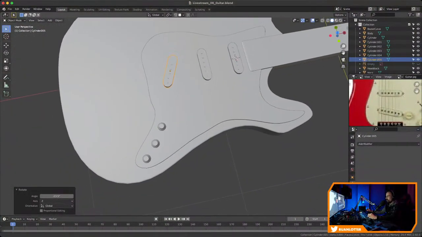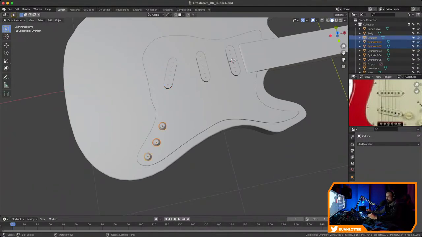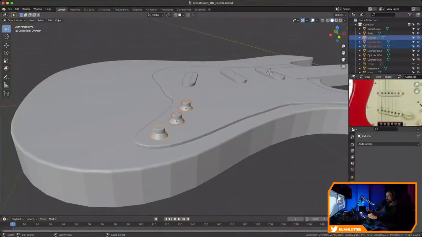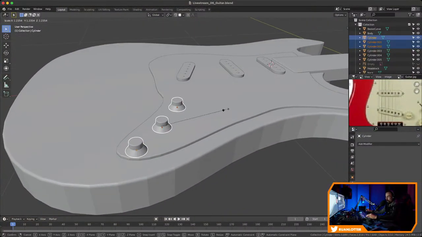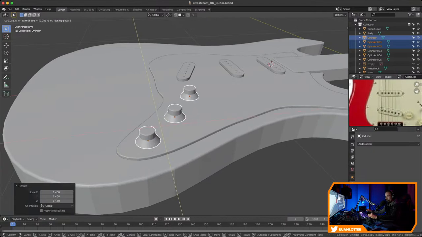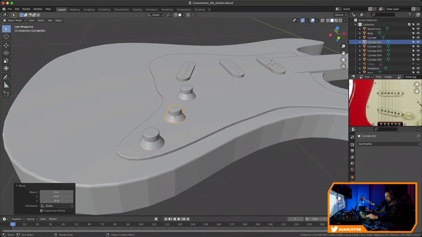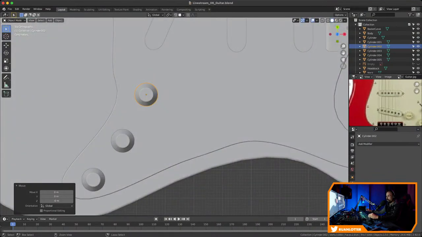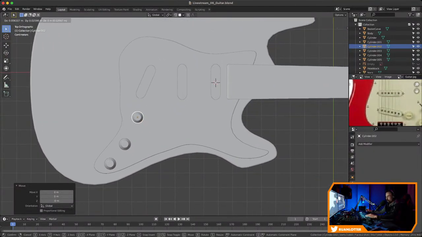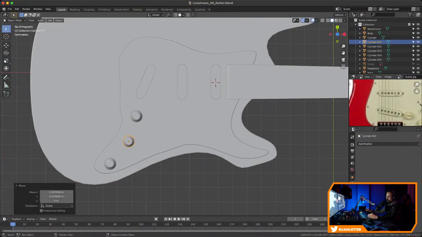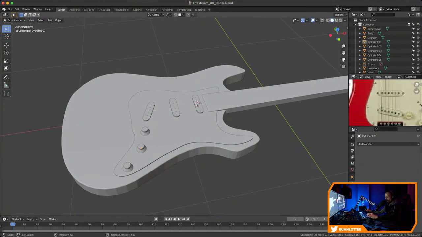I think these knobs need to be bigger. What do you guys think? So I'm going to scale them up, move them over. Maybe I just want to see if they are still snapped to this face. So I'm just doing G Z and then holding control to snap them to the face. G Z, snap to the face. Let's have a look from the top. Yeah, that's okay for now. All right, so let's do a quick save.